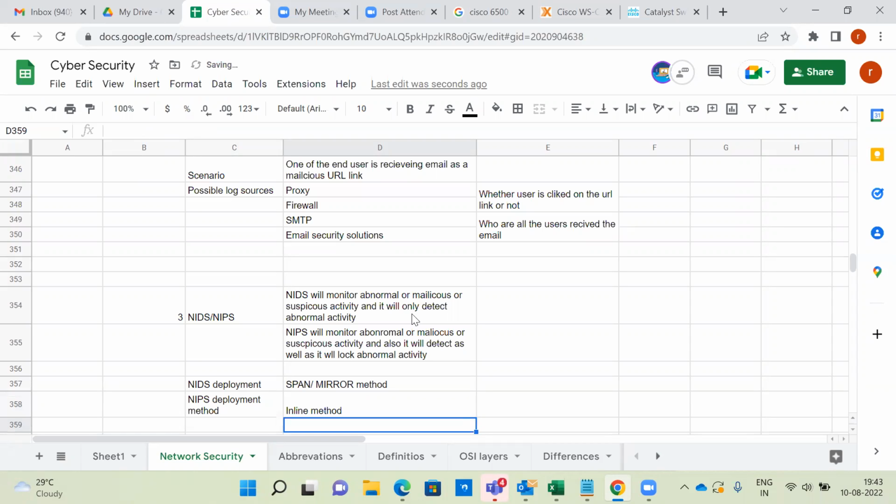NIDS is a deployment method because we are only monitoring here, so we use the span or mirror method. Even for POC, proof of concept, just for monitoring, not for blocking, for testing of the tools, we use span or mirror method.